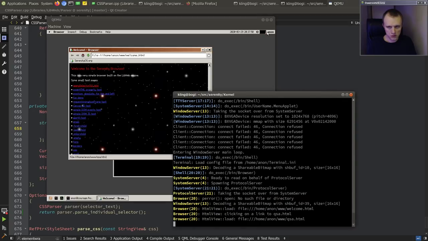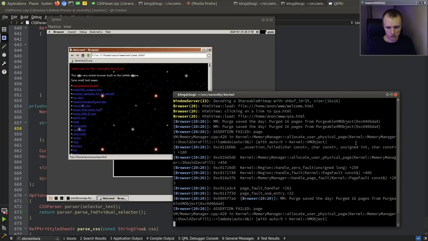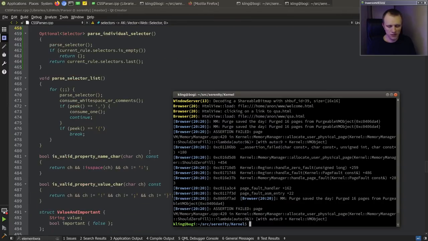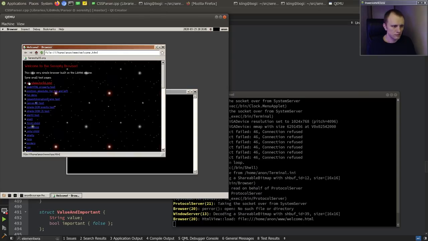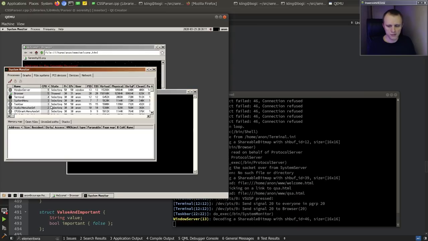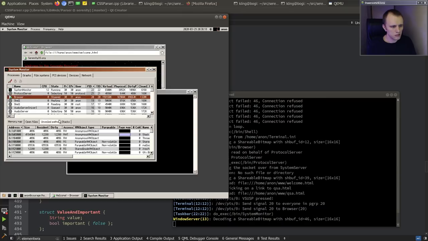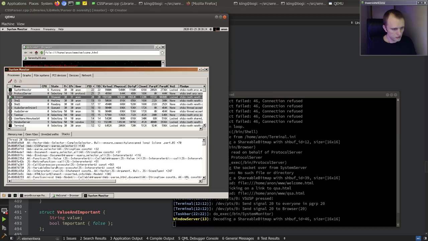And now we are spinning forever. Doing what? Probably just parsing. Let's see. Alright, so let's stop that program. And then we'll get the browser here, see what he's doing. Look at him, parse selector. It's very silly.